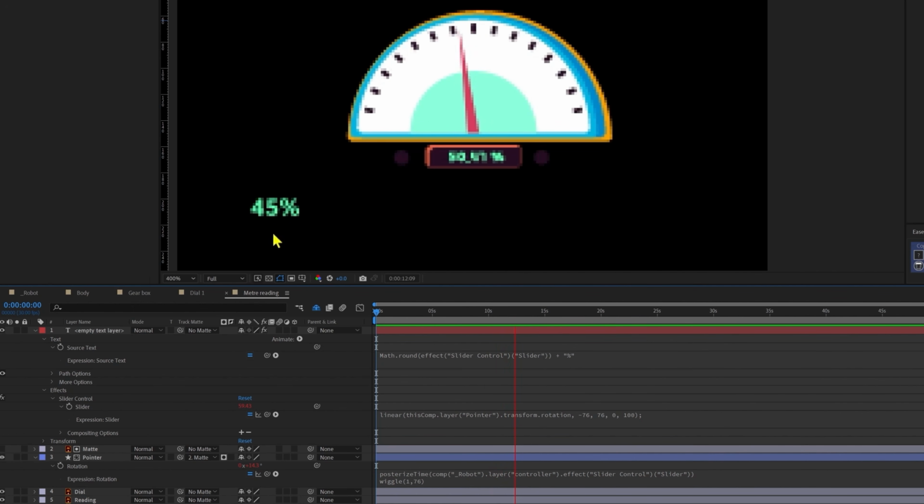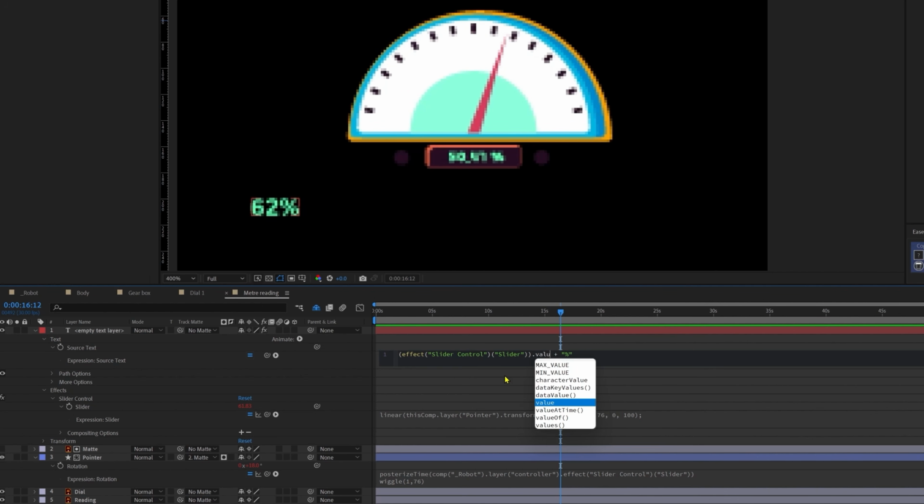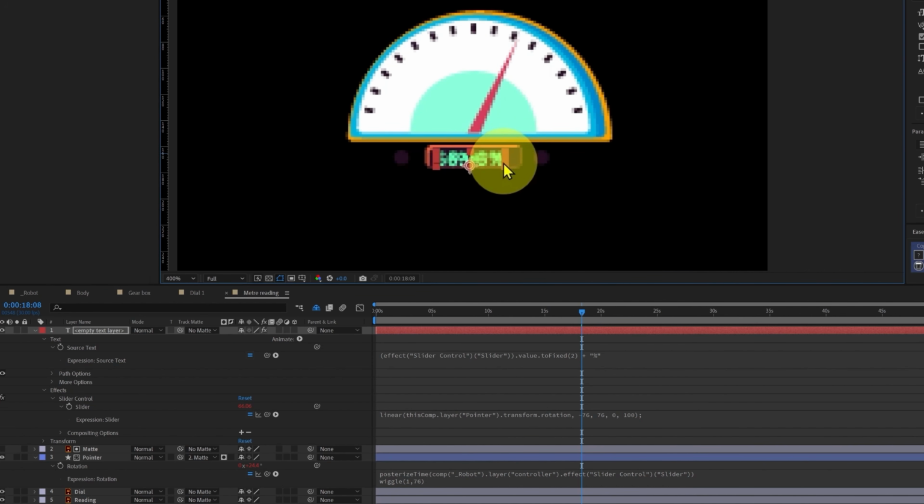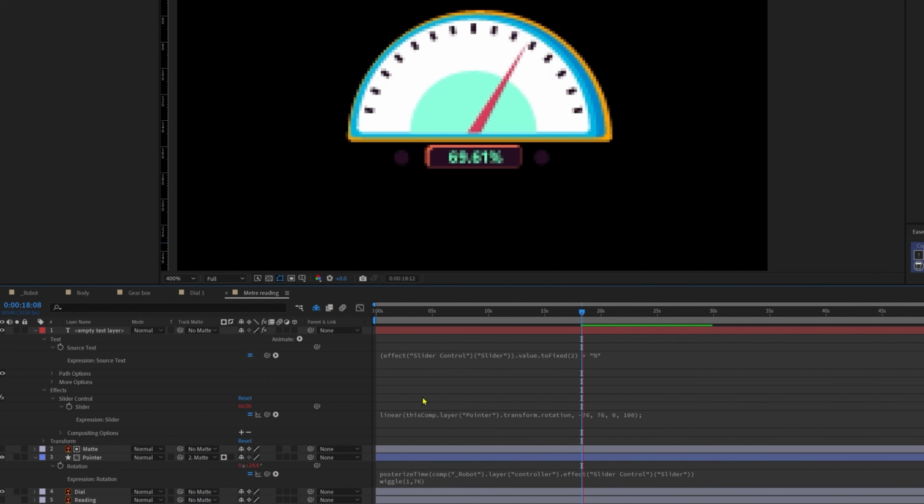Just in case you want to also display some decimal values as well, for that you have to edit this expression. So you have to remove Math.round from here. But after this expression, we have to enter .value.toFixed. And inside the bracket, we can add the number of decimal places we want to be displayed in this percentage rating. So I want to display 2 decimal positions. So let's enter 2 and now we have it. And now we can just reposition it and place it over here. And we have the reading animation with the reading pointer.